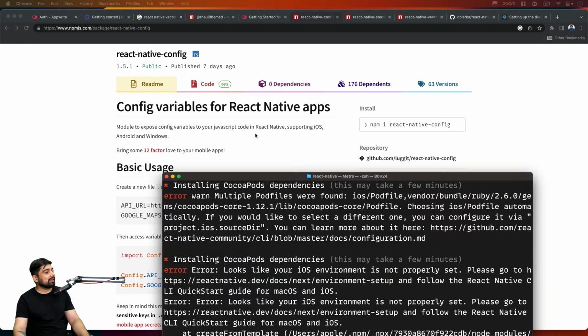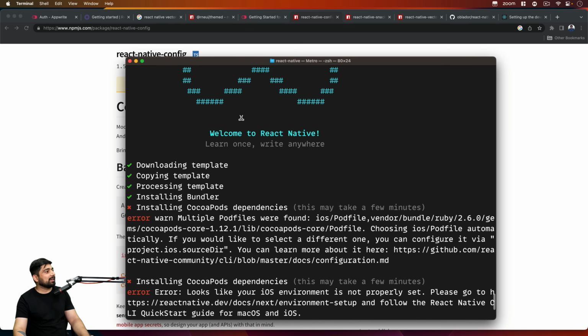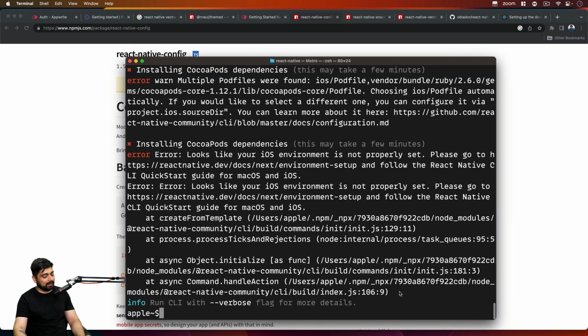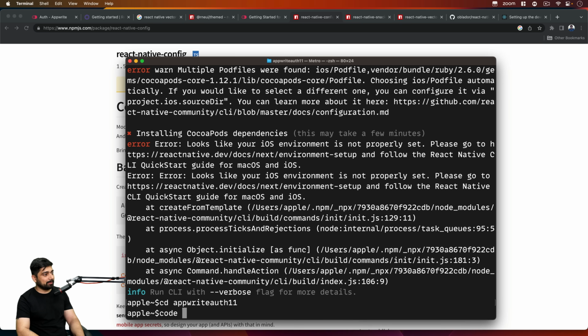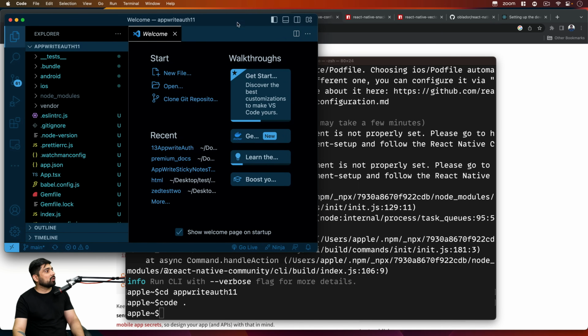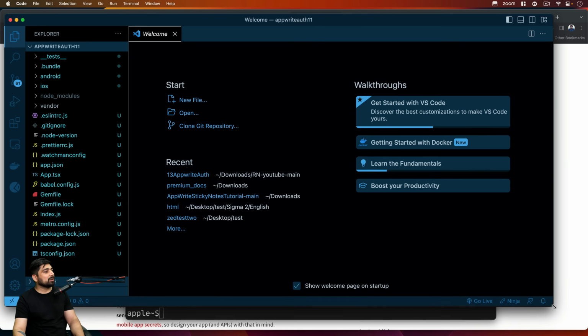In the meantime, I'll also walk you through. Looks like we have installed the Cocoa dependencies and the iOS environment. We are not interested in the iOS environment anyway. I'll go into this Appwrite auth, and let's fire up our code editor. All right, so this is the code editor that we'll be working with.